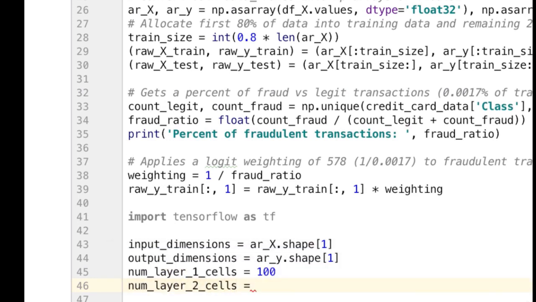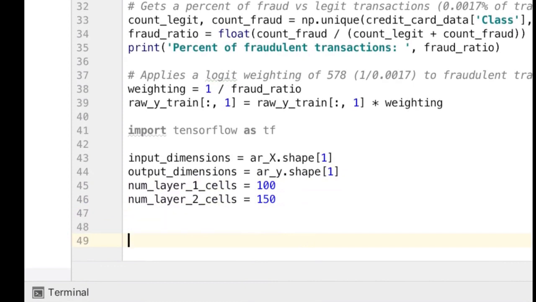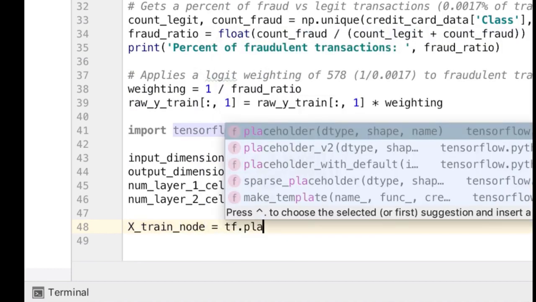And we're going to set this equal to 150. Okay, so with these values, we're going to now create some actual input tensors themselves. So these are going to be basically tf.placeholder type nodes. Okay, so I'll call this something like x_train node. Okay, and this is going to be tf.placeholder.